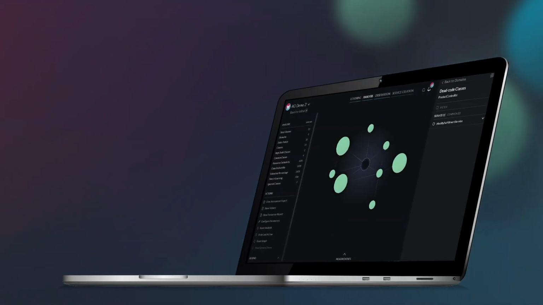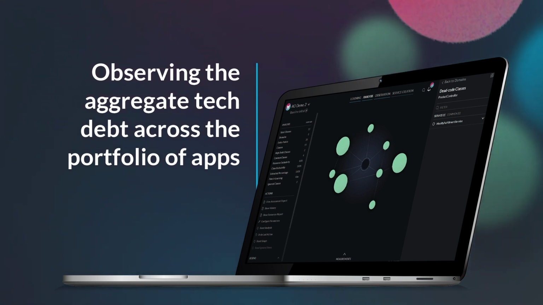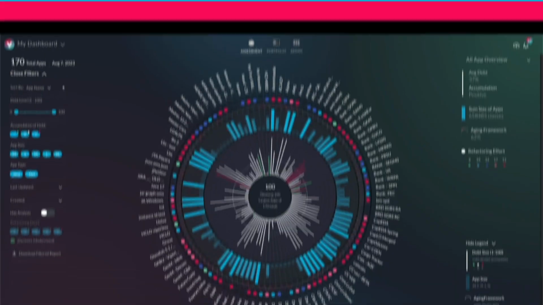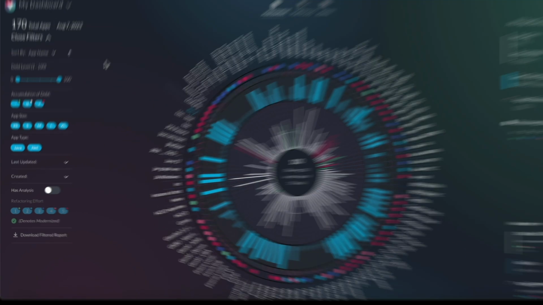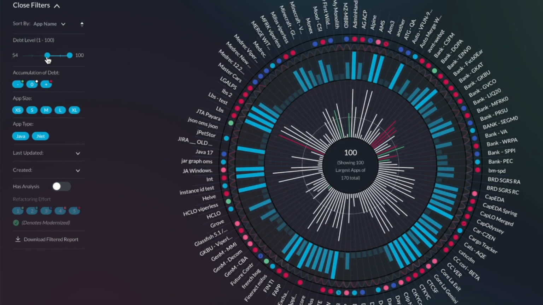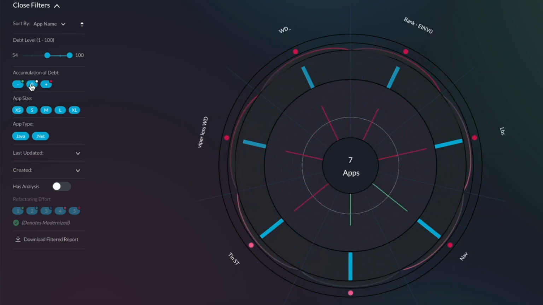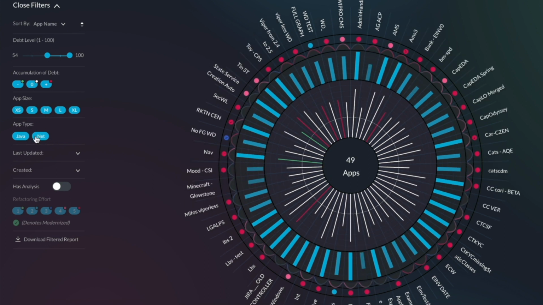Now that we understand how architectural observability is used iteratively throughout the software development lifecycle, let's take a look at the portfolio view. We start with the assessment dashboard, where we can view the entire assessed portfolio. Filter apps by level of tech debt, tech debt trending, tags, sizes, and technologies.